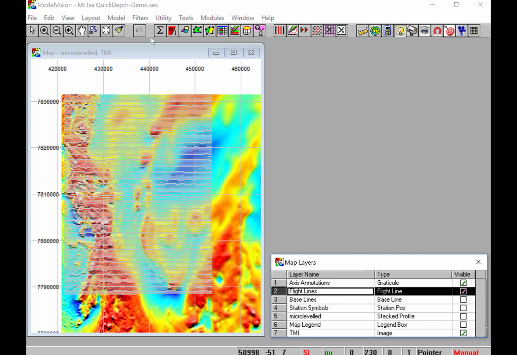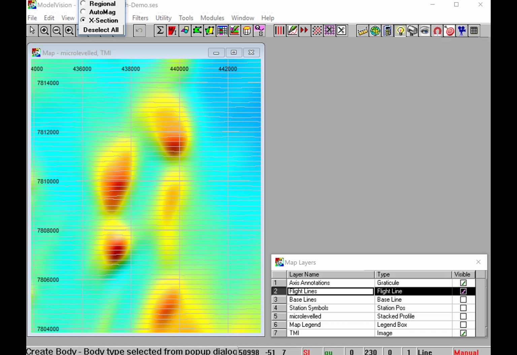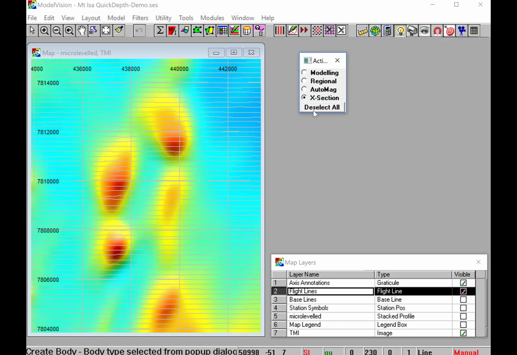I'll start by zooming into an area for better viewing in this demonstration. To begin QuickDepth, we need to have a cross-section profile window open. And to do this, I'm going to use the Active Lines toolbar. I just drag it across one of the survey lines that I wish to activate.